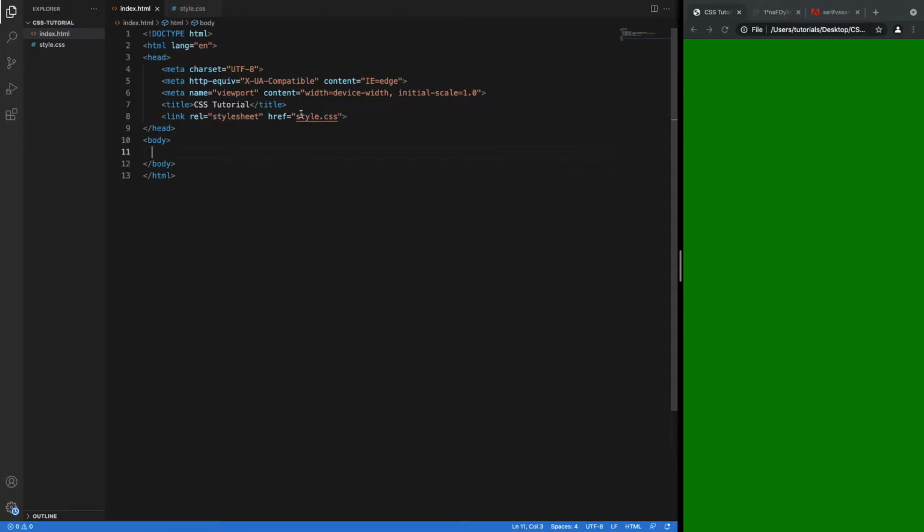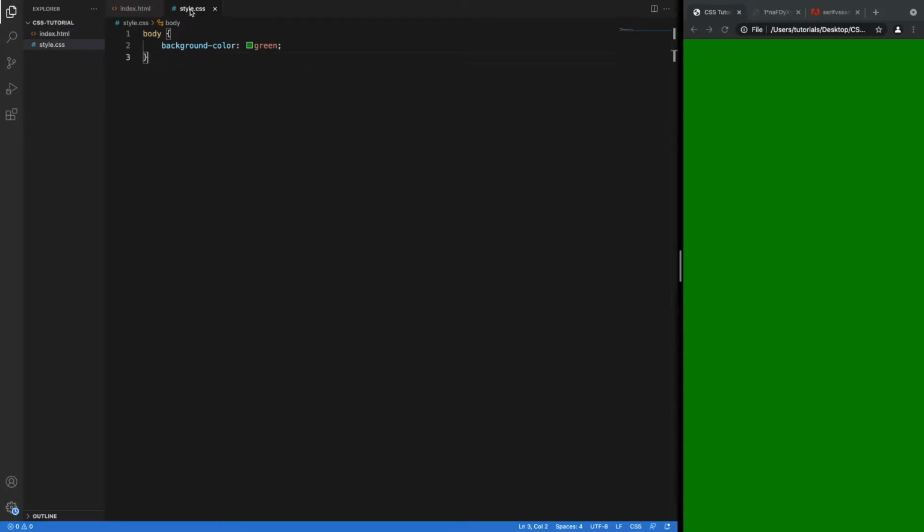Over here, we put style.css inside of the href attribute, which specifies the location of the resource that you want to link. Let's take a look at our style.css. Over here, we have a basic CSS rule, and we're going to learn about that in a second. We're just changing the background color of the body element to be green. So on the right hand side, we have that page with a background color of green.